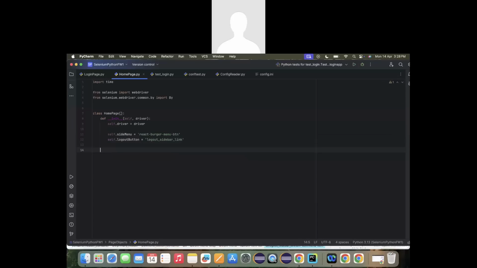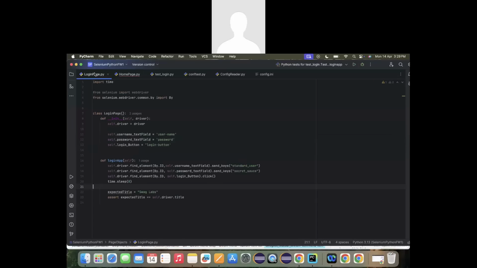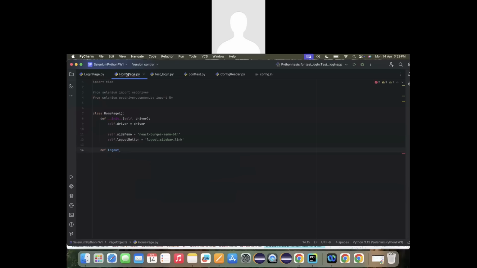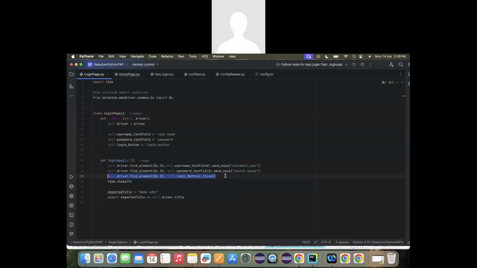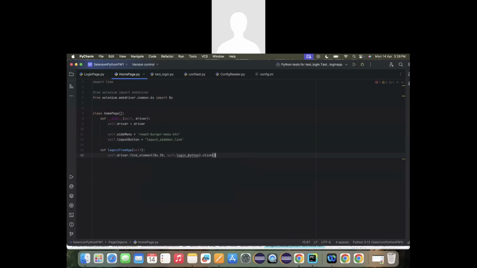Now def logout. So I'm going to define def logout_from_application. I just want to log out from that particular application. So what you need to do, this is the command. Update this particular command. I want to click on the side menu, and again, I want to click on the logout button. That's it. Click on the side menu, click on the logout button.